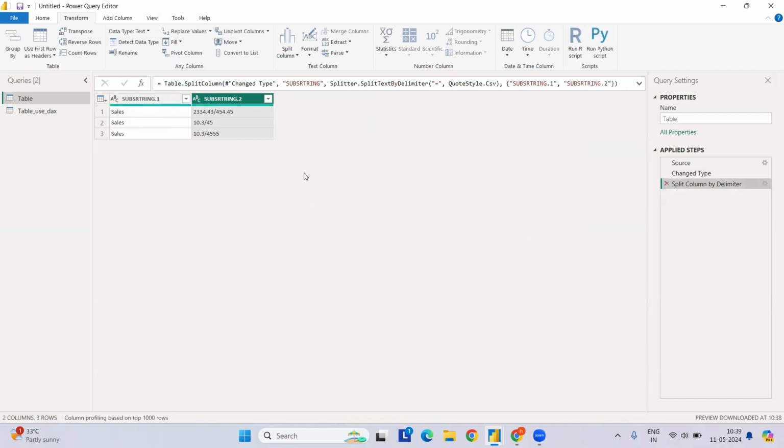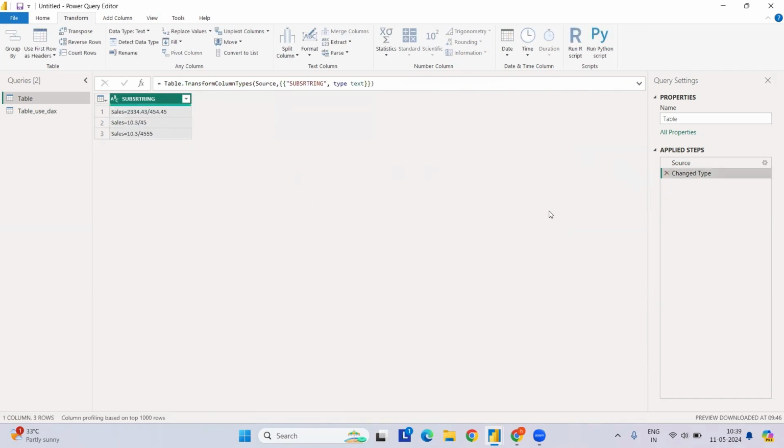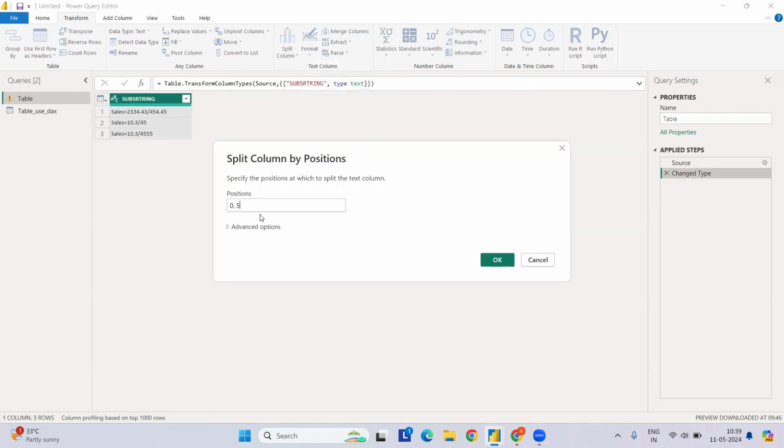Because you need to think in this way, right? How can we attain the final value? Now let's say by position also we have it here. One more option is like 0 to 5 position.